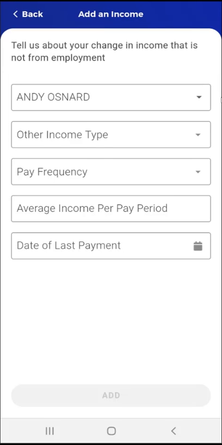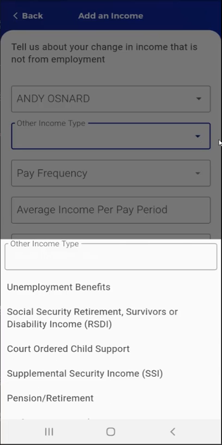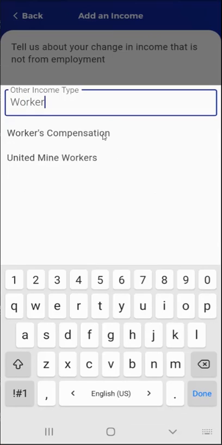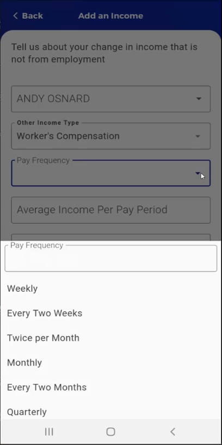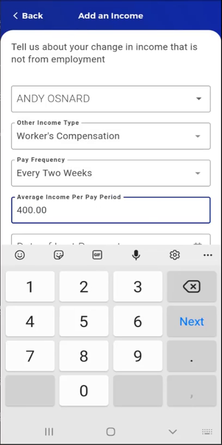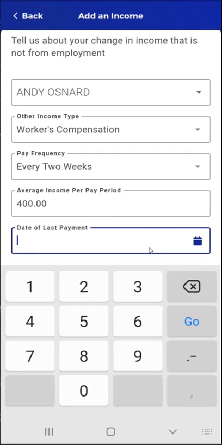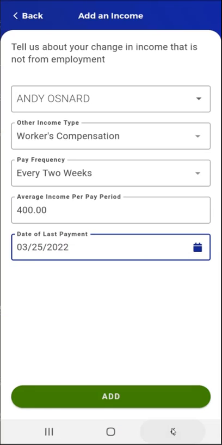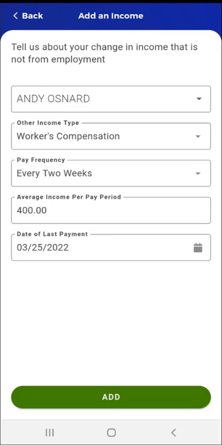To add other income, the user will select the income type, in this case, workers' compensation. The user then enters the frequency of payment, their average income from each payment before taxes and deductions, and the date they received their last payment. Please note that certain questions might not be required depending on the selected income source type. After completing all required fields, the user taps Add.